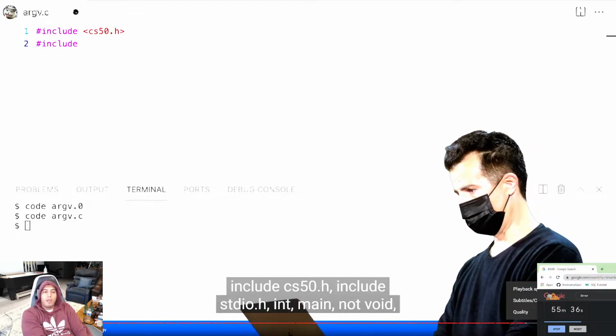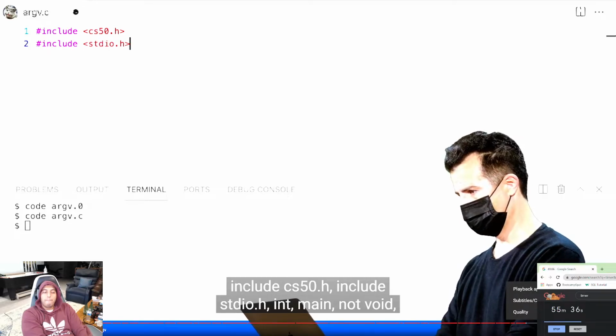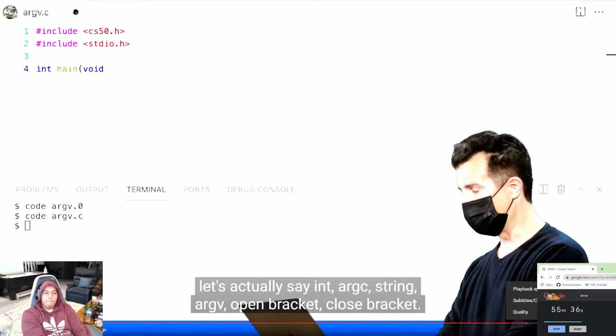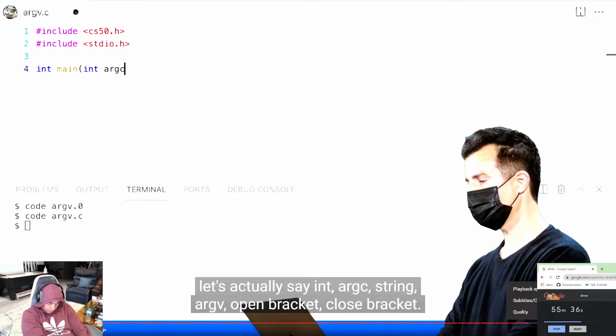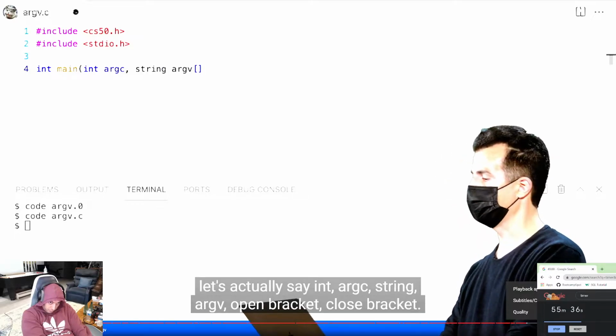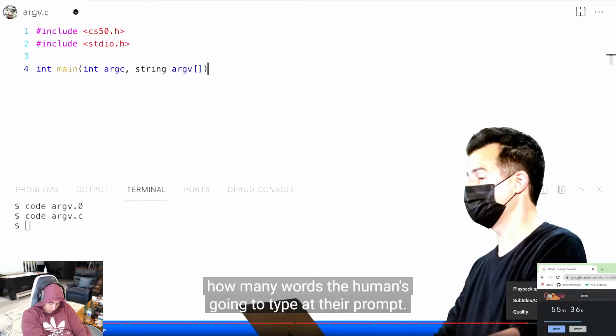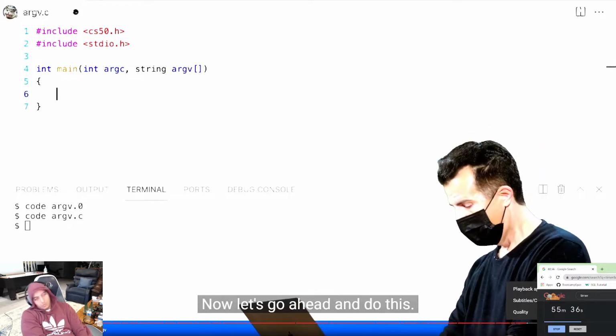And here we have include cs50.h, include standard io.h, int main not void. Let's actually say int argc, string argv, open bracket, close bracket. No numbers in between, because you don't know in advance how many words the human's going to type at their prompt.